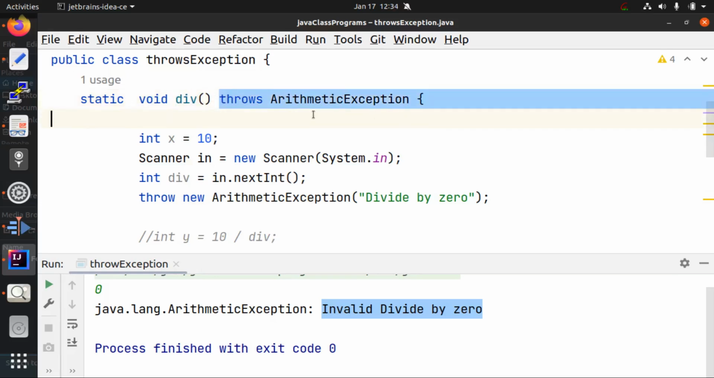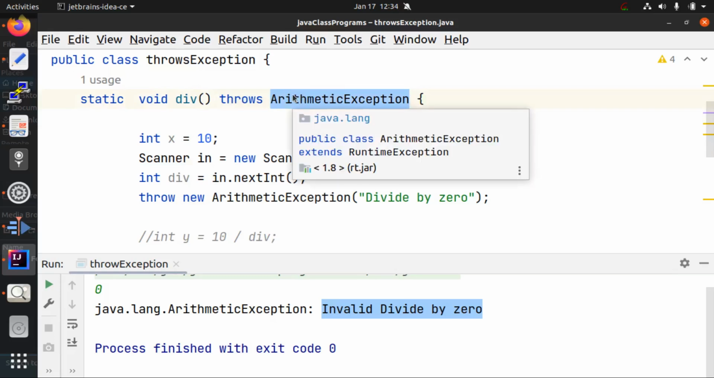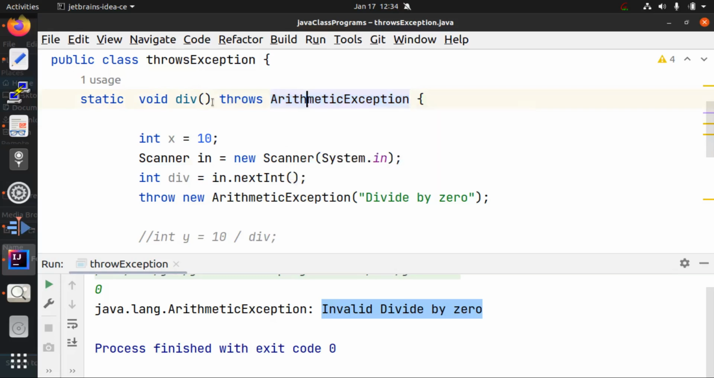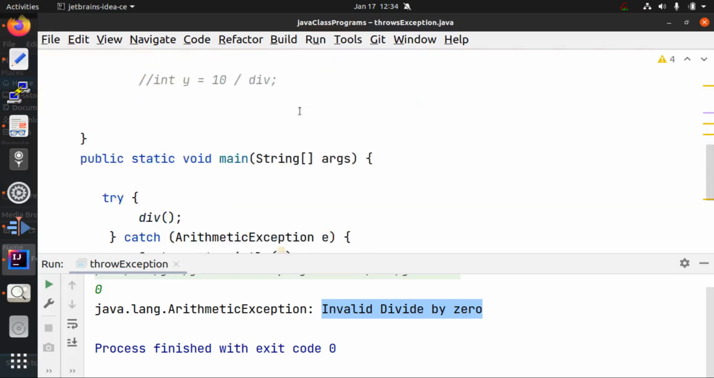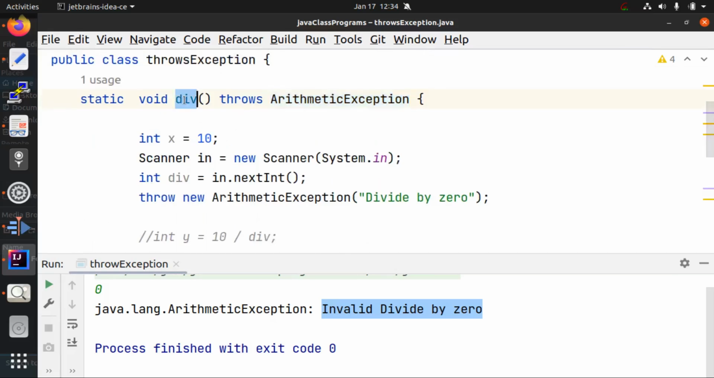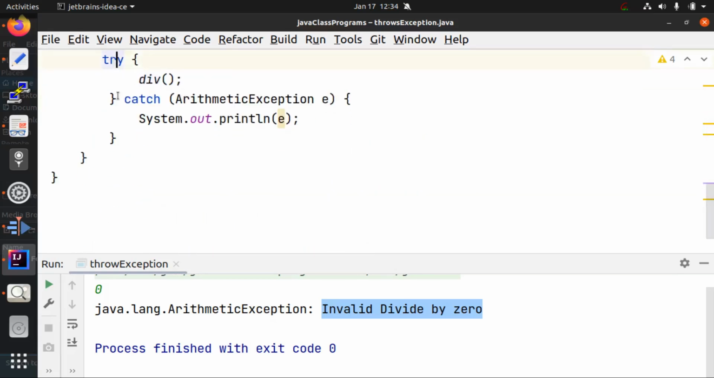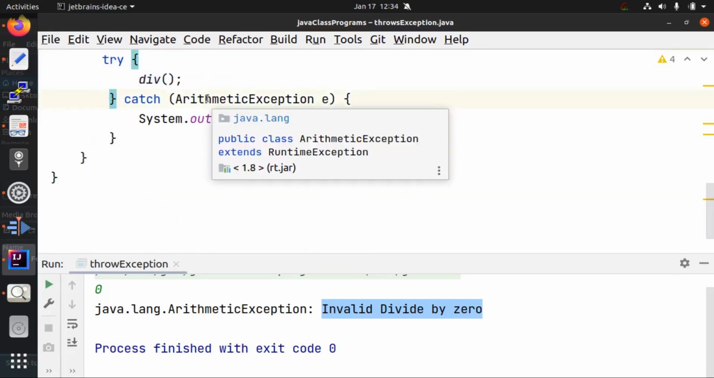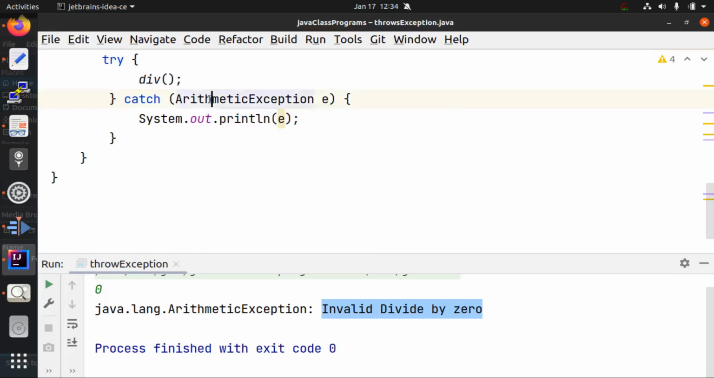So throws does not mean it will always throw. It can or it cannot, depending on the circumstances. This function may throw an exception of type arithmetic. So wherever we are calling this function, we can surround it by a try catch block and catch that exception and handle it as we want to handle it.